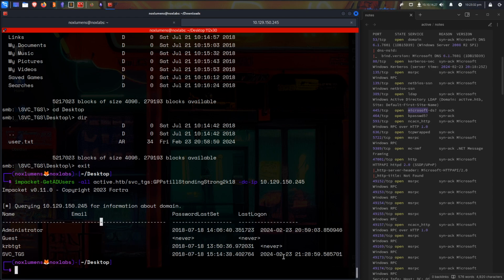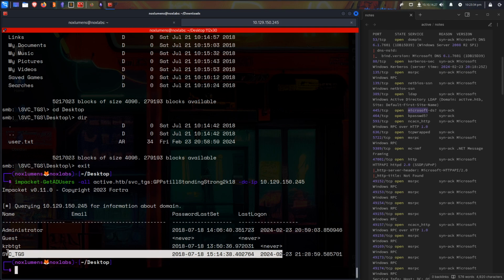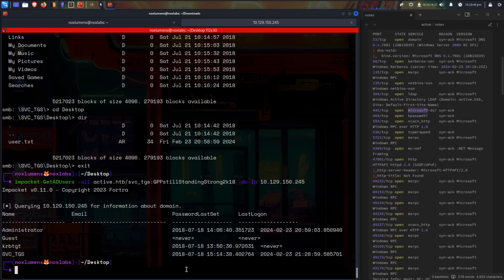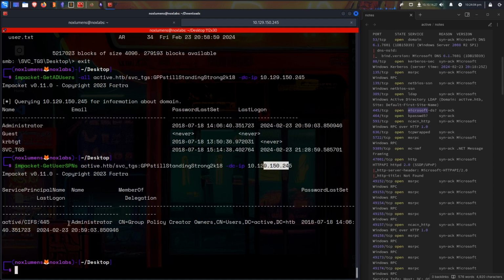So likely privilege escalation is going to go something like this. From what we have to Administrator, we can do something like Impacket GetUserSPNs to get the service principal names, and we'll start off without the request flag. So again, we have domain, user account, password, the domain controller IP address without the request, and we can see Administrator exists.